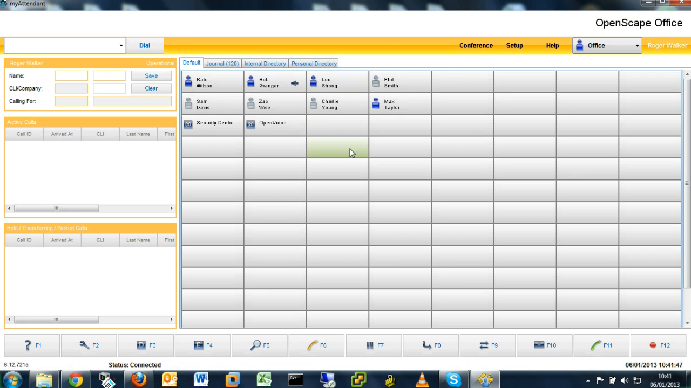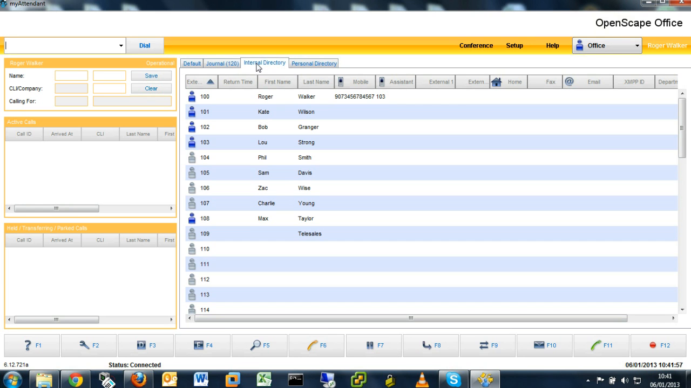It's all real time. So if we pick up the phone there, we can see that Lou Strong is on the phone. So we can see exactly what's going on within the company. Along the top here, you've also got your internal directory. That's just another way of looking at it. It's all in there, and it'll show you all the different people. And again, it's all real time, so we can see when people are on the phone.